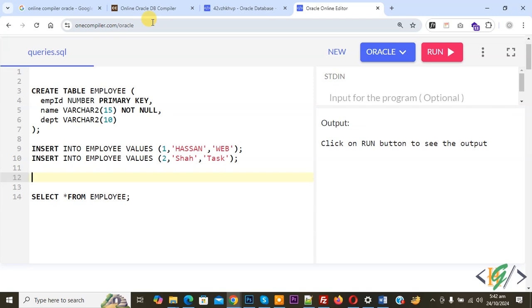So we are using an online compiler. By using this query, we are going to create a table, and by using these queries, we are going to add data in the table. Now you see we have 3 columns, and then you see we have 3 values, but now we are going to insert values in specific columns like employee ID and name. We don't add any value in department.